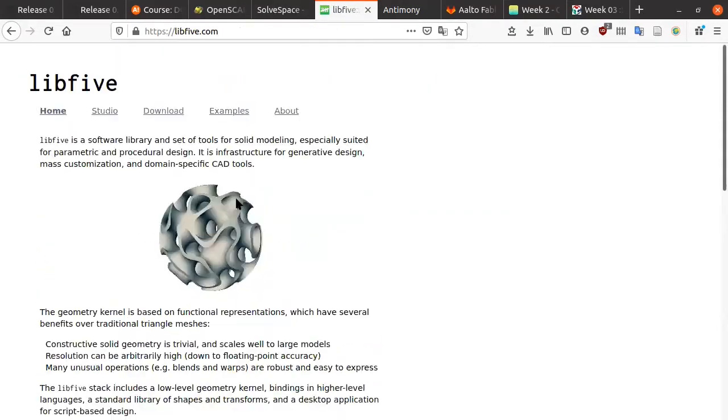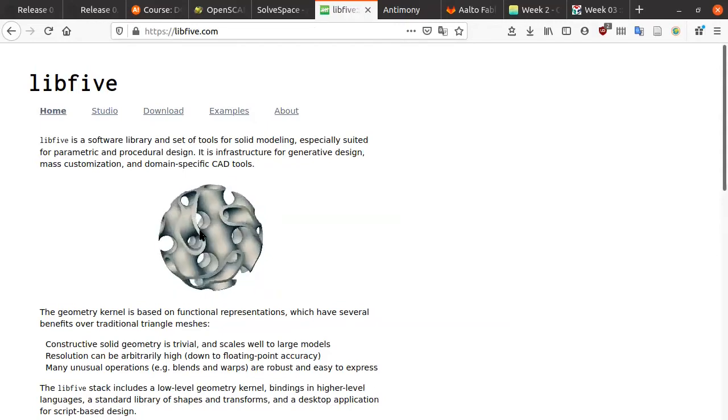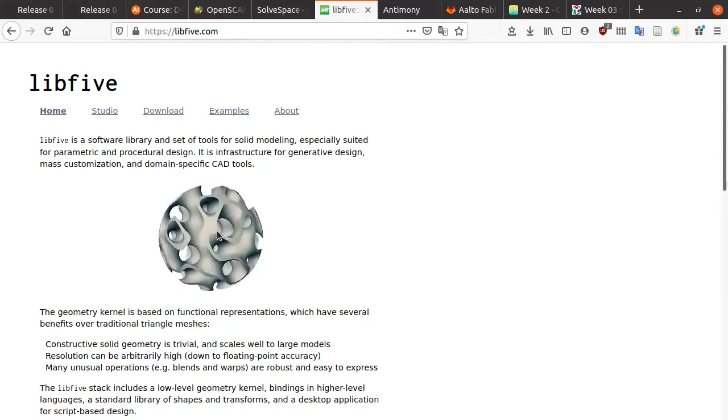And if you're more into research stuff and you would like to create something really mathematical, and you're interested in distance field geometry creation, then check lib5. It's a project by Matt Keeter. Yeah, you see, I know about lib5 much more than about FreeCAD, actually.